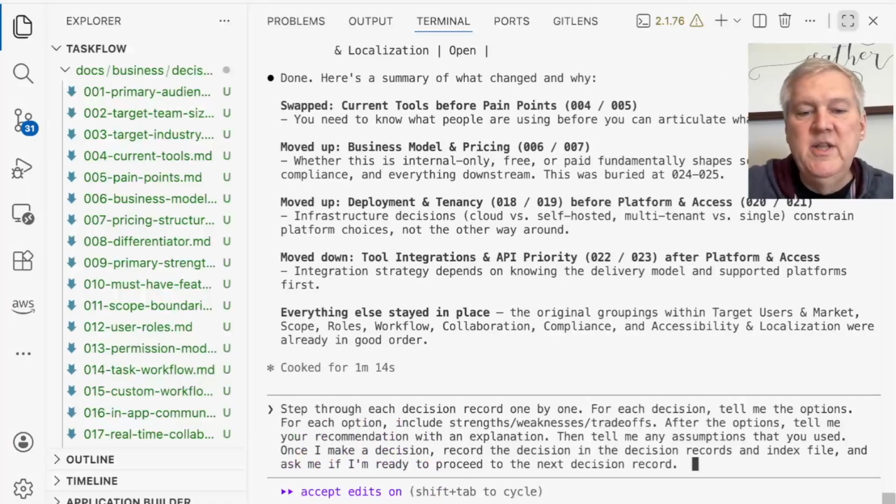And this is the next important prompt. I'm going to tell Claude to step through each of the decision records. Those are those files that we just created. And that for each decision, I need to know the options. Now, this is the explore part that we talked about before. So we've surfaced the decisions. Now we're going to explore options for those decisions.